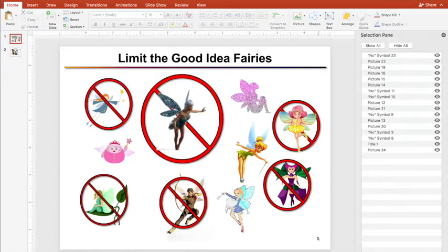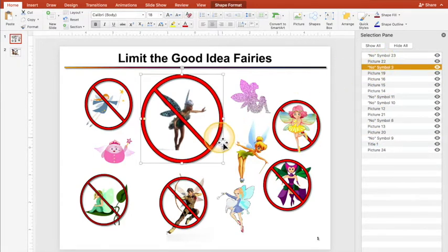So going back to my other slide, you can see there's some things I messed up, either in the order I did things or pasted things. I've got this fairy in front of this symbol here, so I'll either select her. Actually, I'm going to select this cross-out symbol. I guess it's called no symbol. And I'm going to move that up in the order. The closer to the front it is, the higher it is in the spectrum.